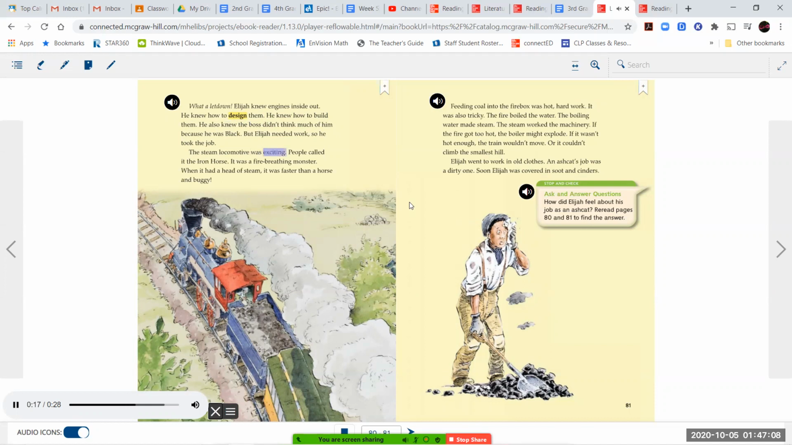The steam locomotive was exciting. People called it the Iron Horse. It was a fire-breathing monster. When it had a head of steam, it was faster than a horse and buggy. Feeding coal into the firebox was hot, hard work. It was also tricky. The fire boiled the water. The boiling water made steam. The steam worked the machinery. If the fire got too hot, the boiler might explode. If it wasn't hot enough, the train wouldn't move, or it couldn't climb the smallest hill.